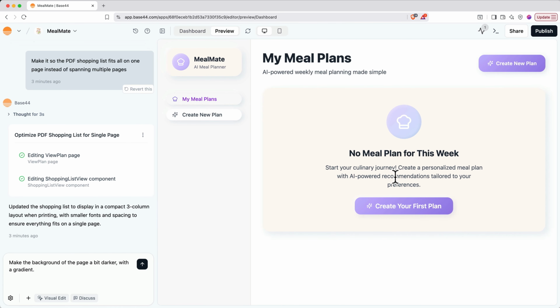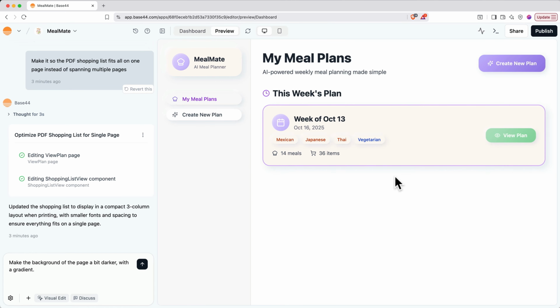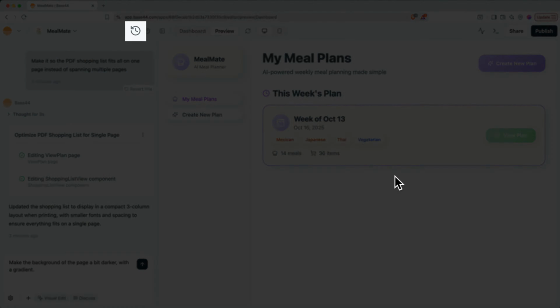If we go back to our meal plan page, we can see the background is white again. Alternatively, you could also open the version history in the top left and choose a specific version of the app to revert to from the list there.